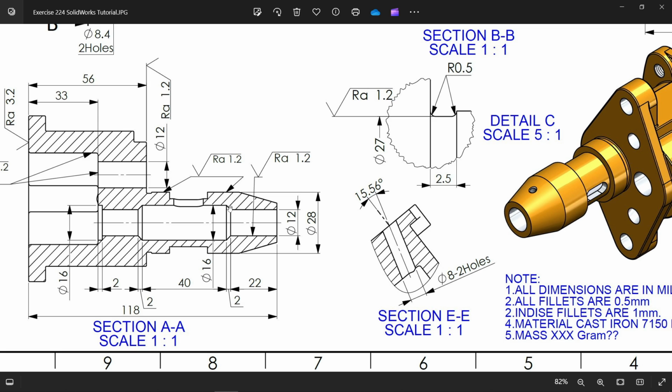22 2 tapered, then this one is 16, 40 millimeter long tapered. This is also going to be 12 millimeter, 16 millimeter for this, 2 millimeter. Fine. Gap 2 millimeter, 2 millimeter. That's it.